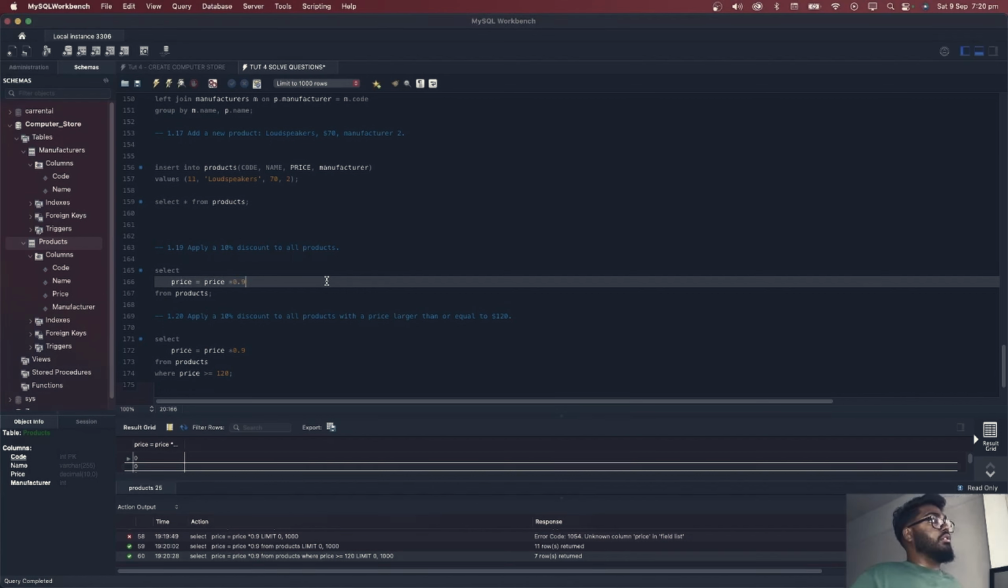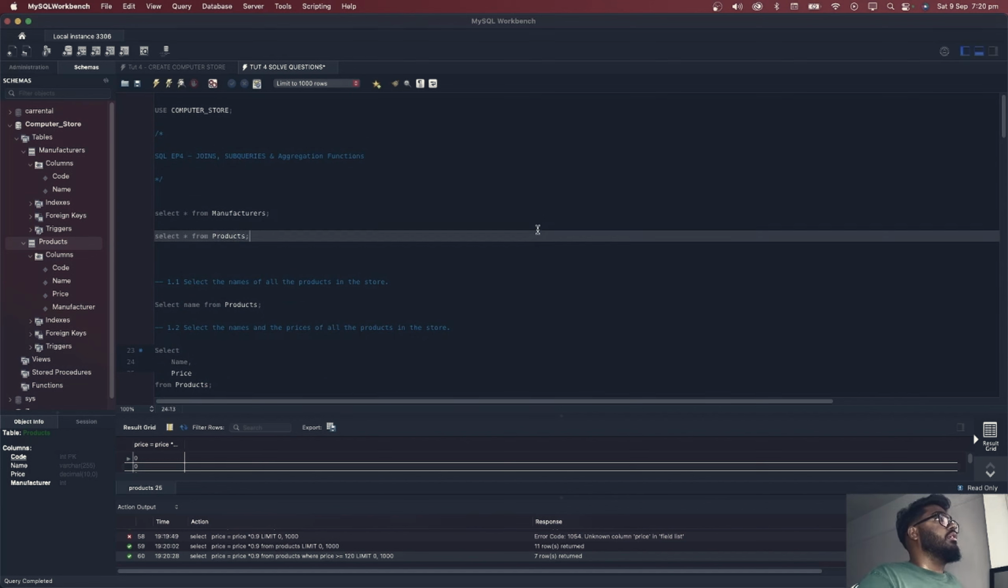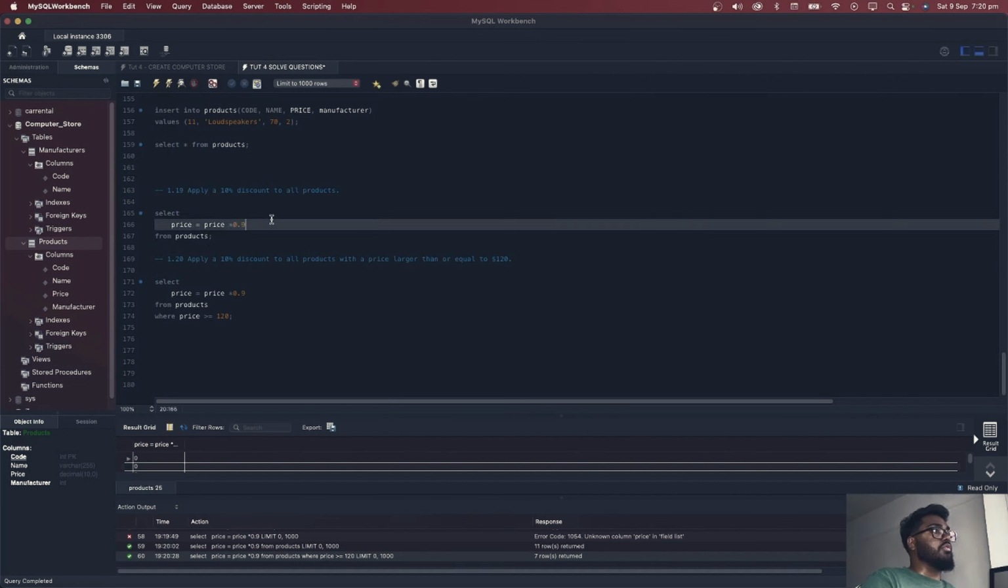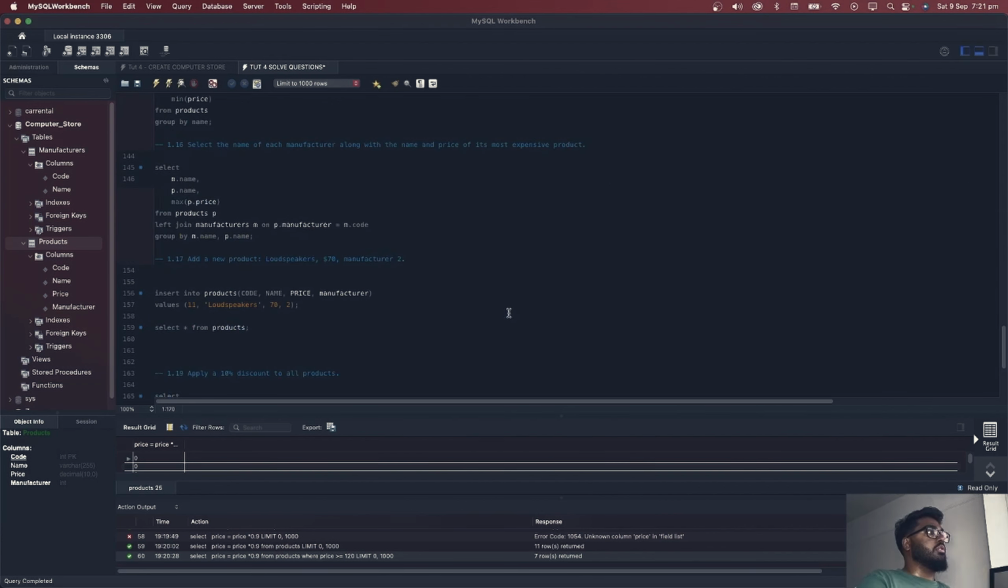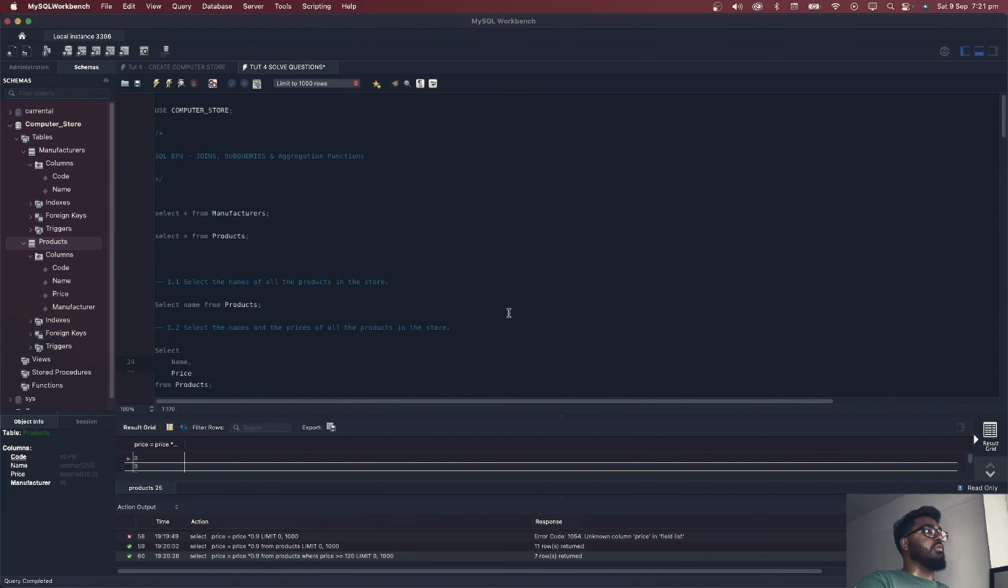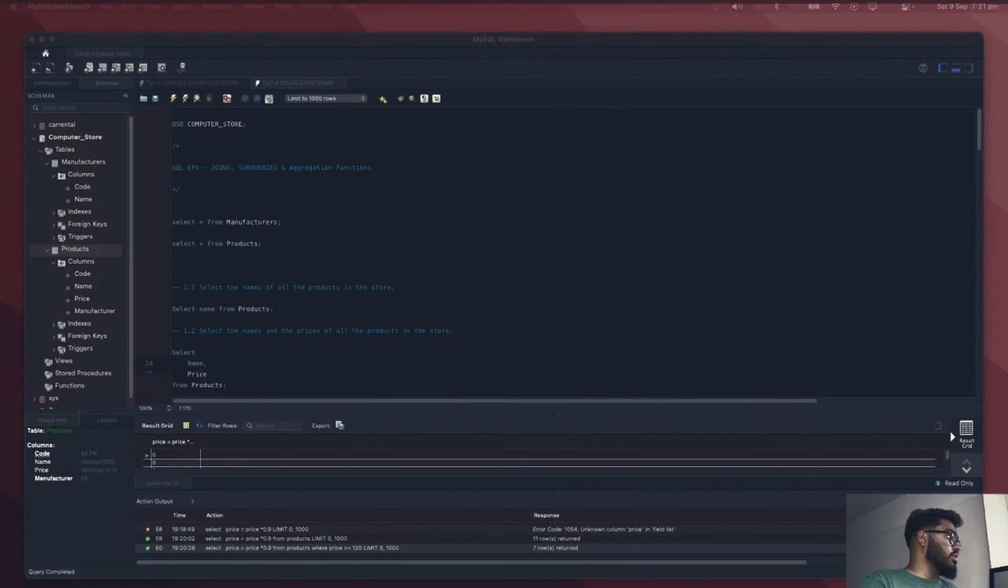That is your joins, subqueries, and aggregate functions. Well, I don't know why these last 2 questions gave zeros. If you guys do know why it gave zeros, please do drop it in the comments. That's about it for joins, subqueries, and aggregate functions.